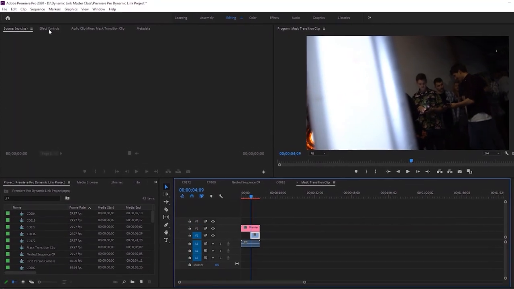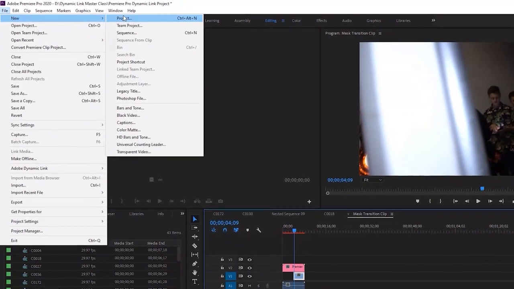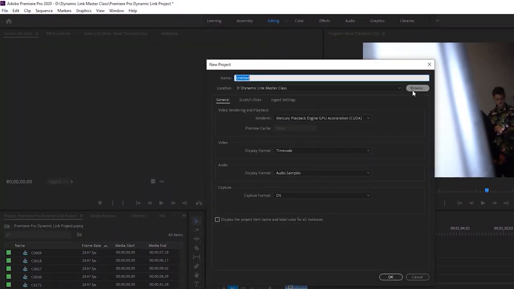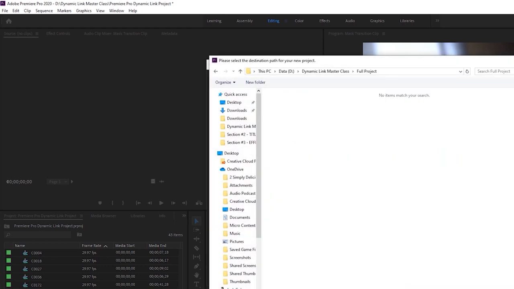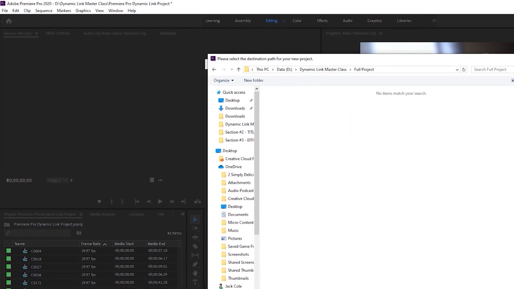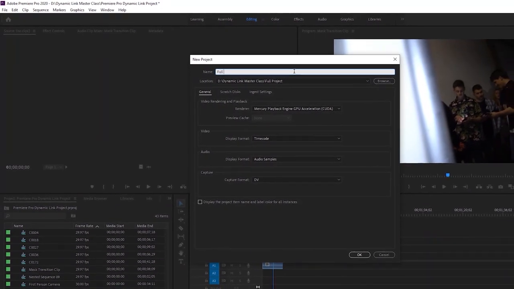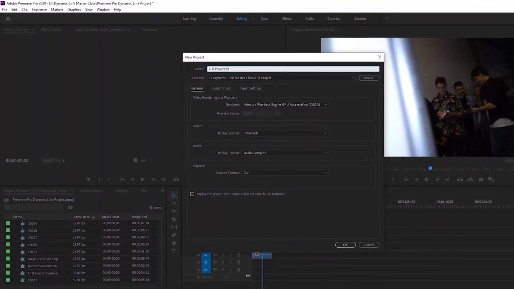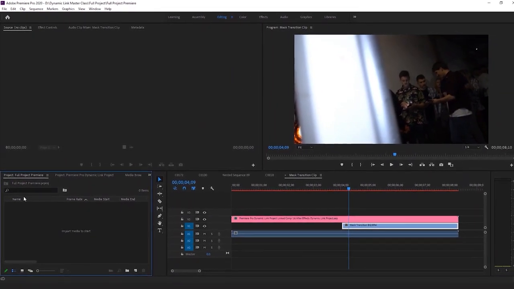Since this is a new project, it makes sense to make a new project. So let's go up here to New, let's go to Project, and let's make a brand new project. But let's make sure to keep the root folder in mind. So let's go over here to full project, which is our new folder within our other folder. And this is our root folder now. So we're selecting the folder and we're going to call this full project premiere. And we're going to go ahead and press OK. And that's going to load us into a new project.